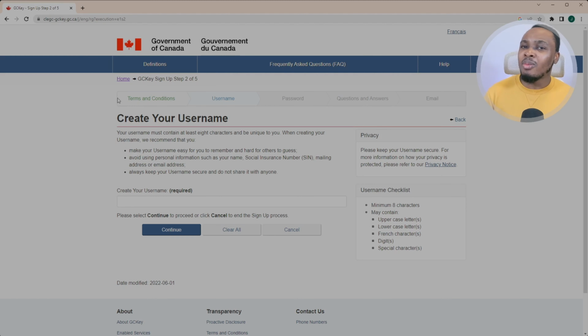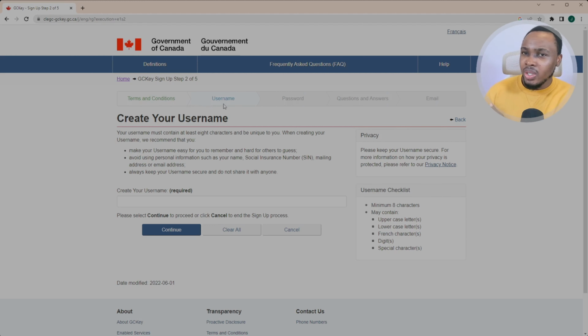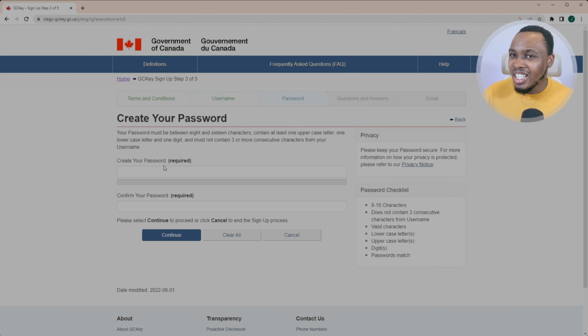So they have a pretty interesting breadcrumb system going here. We have terms of service, username, password, questions and answers, and email. So we're going to basically do all of that. The first thing I'll start with is the username. I'll just pick a username here. I'll just say my username is Sage City, and I'm going to click continue, and then for the password, I'm going to pick something that I want to pick.